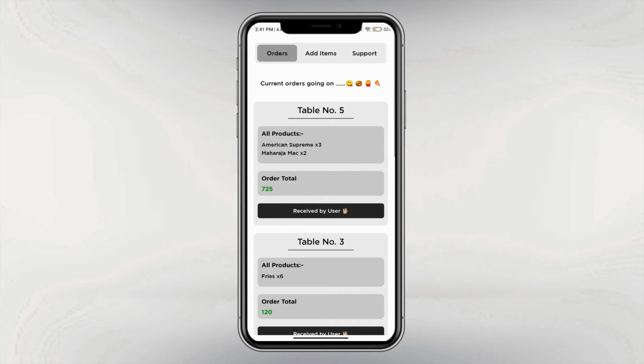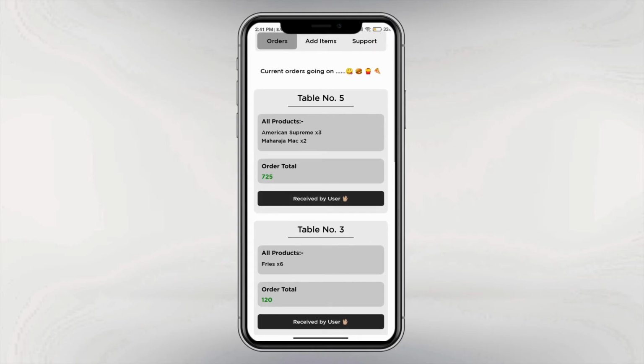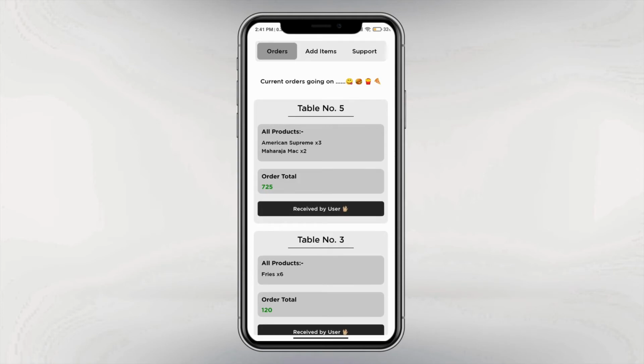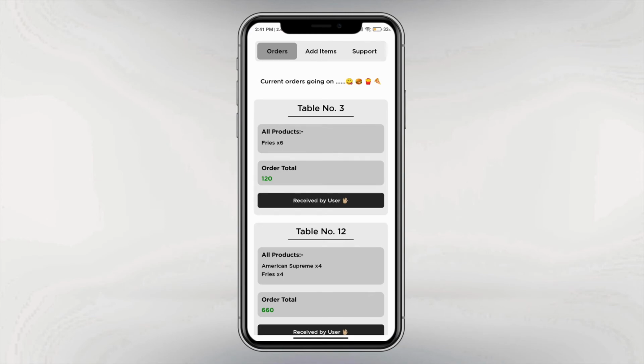And after serving those orders, shopkeeper can remove these orders by clicking on this received by user button. We can see that after clicking this received by user, that order has disappeared.